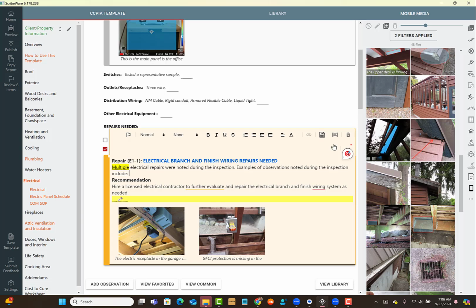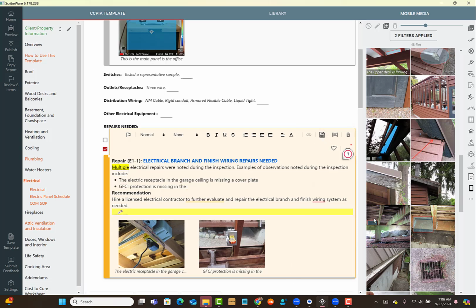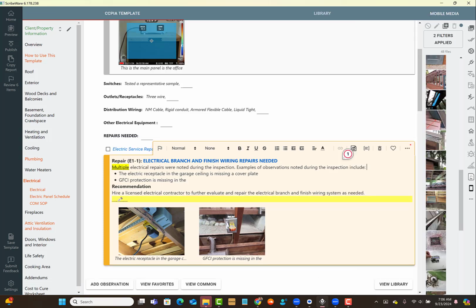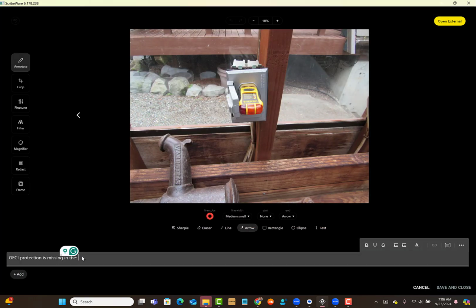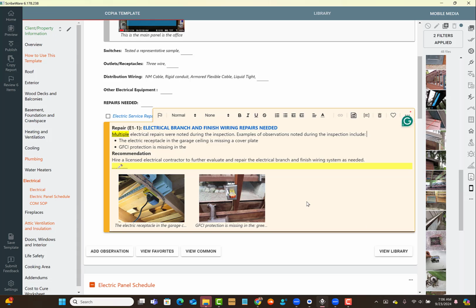Put our cursor here and hit this little button up here, and that makes a bulleted list. This will look a little bit better when you open it up. There you go. So what this does is provide these photo buckets. All you need to do is go around and take a picture of what and where. GFCI protection is missing. In this case, I didn't actually say where, but yeah, you can just use voice to text to caption things.